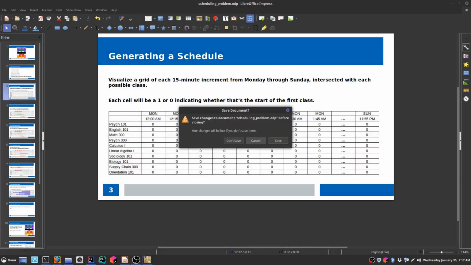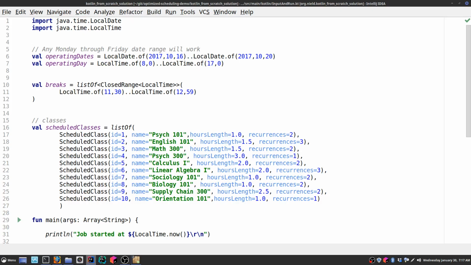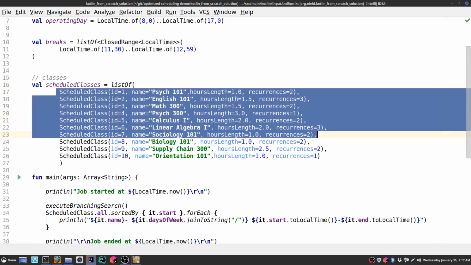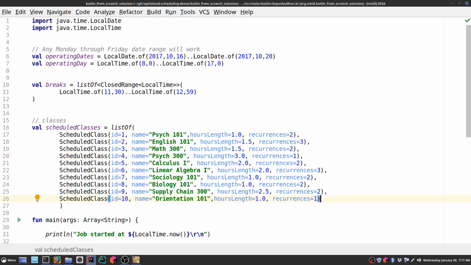So I'm going to quit out of my presentation. And then I'm going to open up this application I built in Kotlin. So I have set up my scheduled classes right here, and that's my input. I also have the operating dates, and any week range of any dates will work. So you can see I have 2017 October 16th all the way to 2017 October 20th. So that is the week I'm planning against, and I think I just made it look at Monday through Friday. I just got rid of this Saturday, Sunday, not even bothering to explore it. And the operating day, it's going to be 8 a.m. to 17 o'clock, or 5 o'clock p.m.